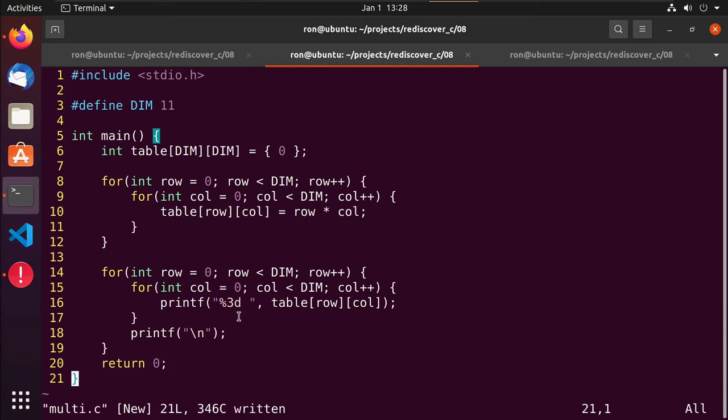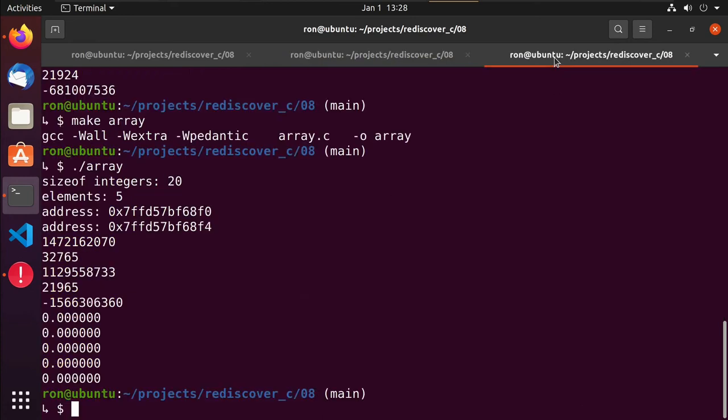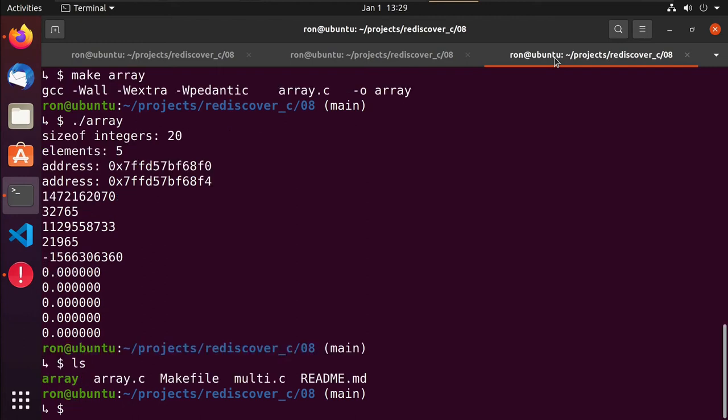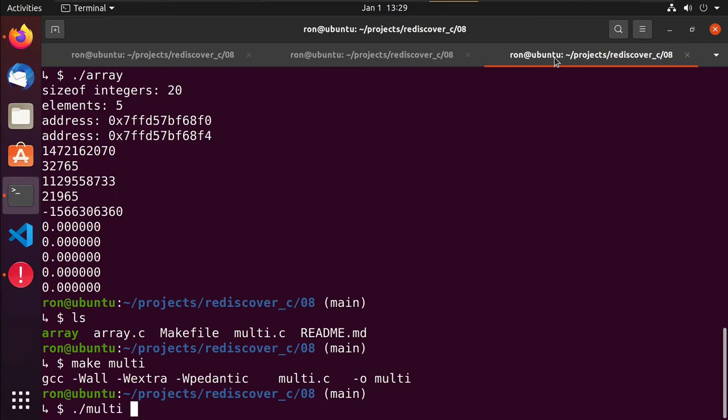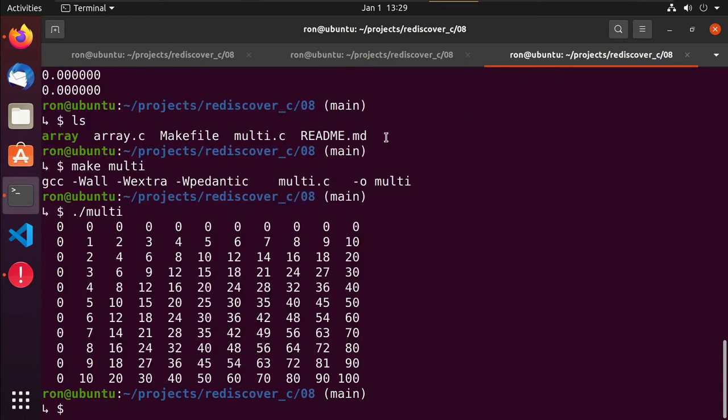All right, so that should be good. We've built our rows, columns, our two-dimensional array, and then we're going to iterate across that again, just printing it out, kind of make it look nice. Again, we could have done that all in one step, but this is fine. A little less efficient, but that's all right. So we'll do a make multi, and we do in fact get our multiplication table.